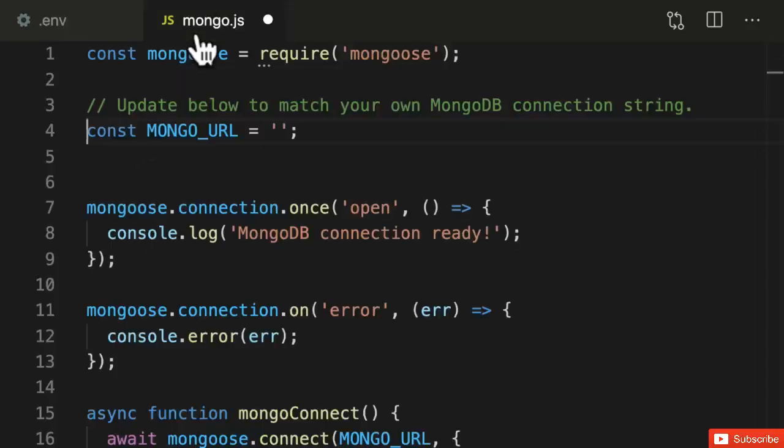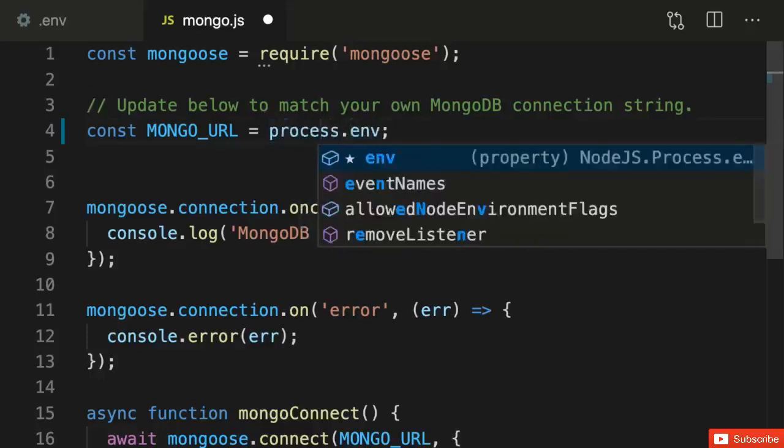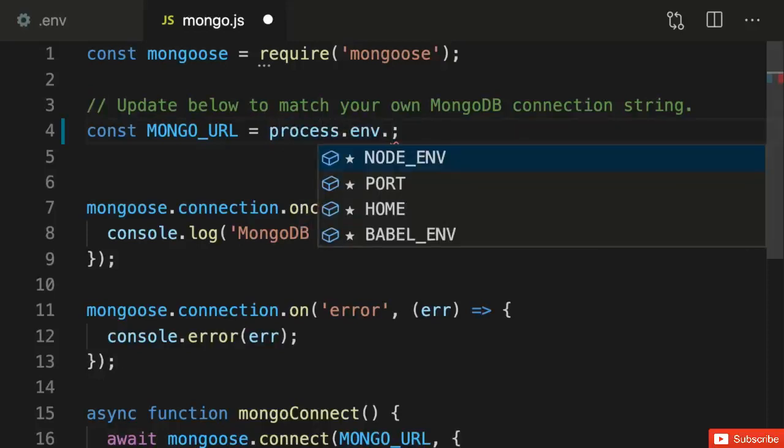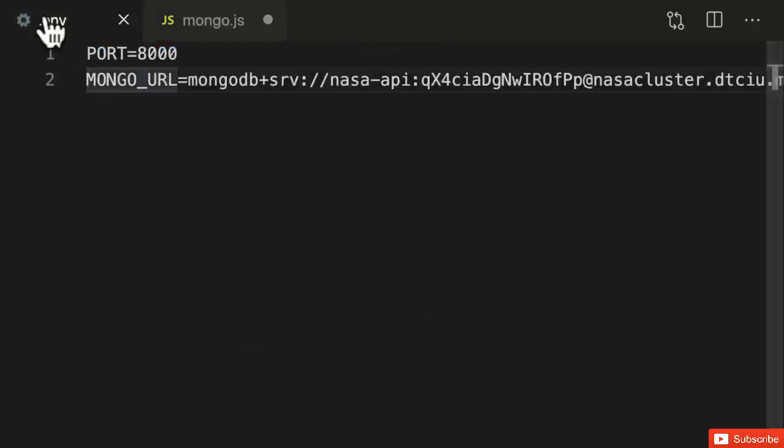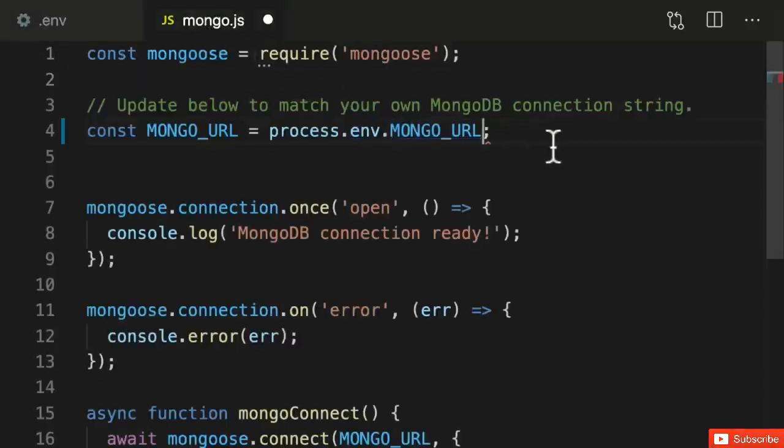Now, in my mongo.js file, I can set the Mongo URL to be equal to whatever has been set by the dotenv package in the process.env object under the property that matches whatever we put in our .env. So MONGO_URL.